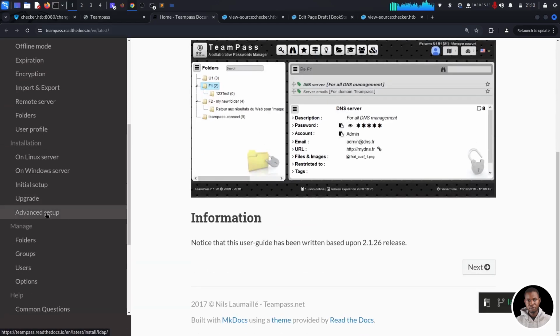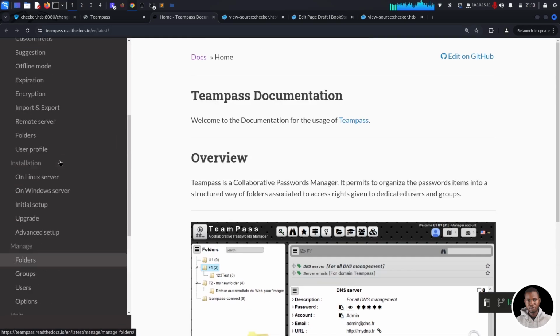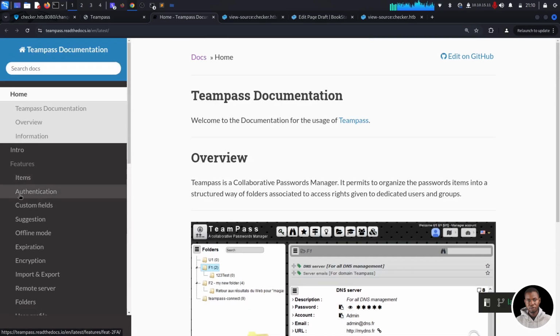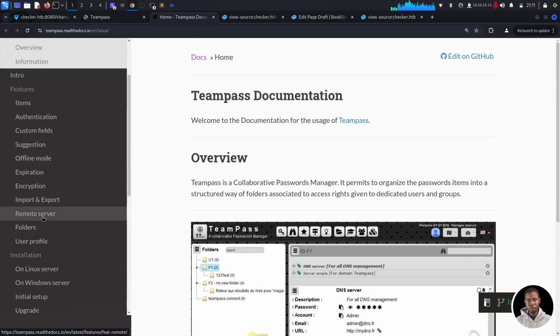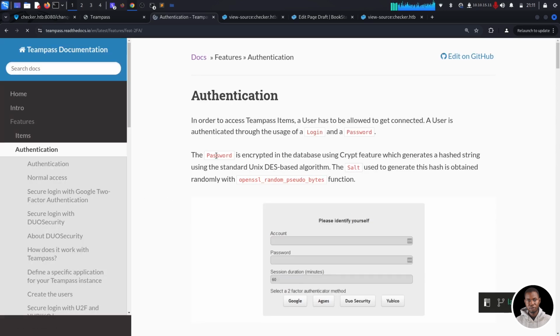So you can see we have more documentation about Teampass. For example, we can now get information about authentication, how the system authenticates, offline mode, encryption involved, import and export, remote servers, a lot of different information, including installation information on this Teampass application. And one thing that will interest me is the authentication. So how does the authentication happen?